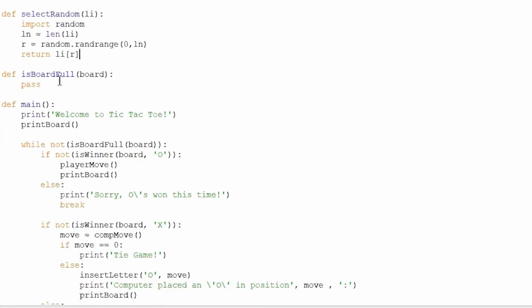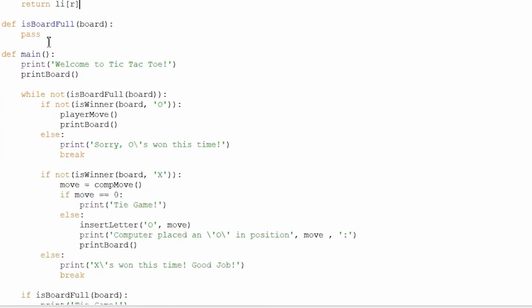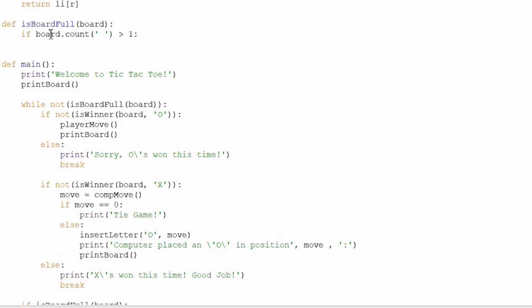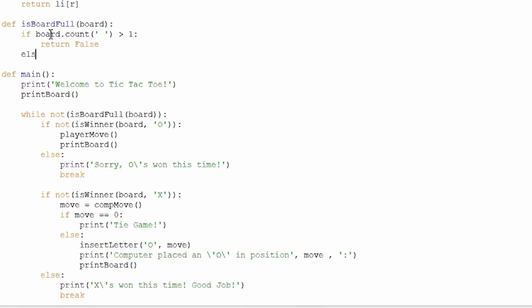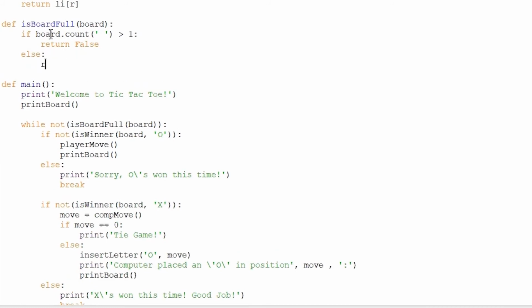That was very quick, and we're going to move on to our last function in tic-tac-toe, which is board_full. Here, go ahead and do if board.count of just an empty space is greater than 1, then we're going to return False, right? Else we're going to return True. Oops, another line, return True.